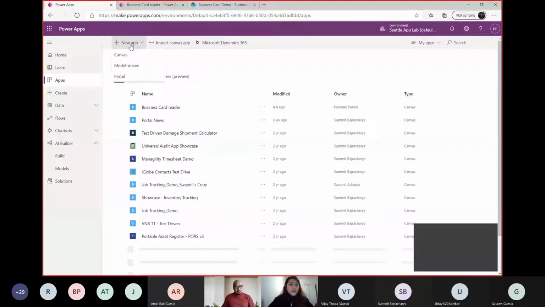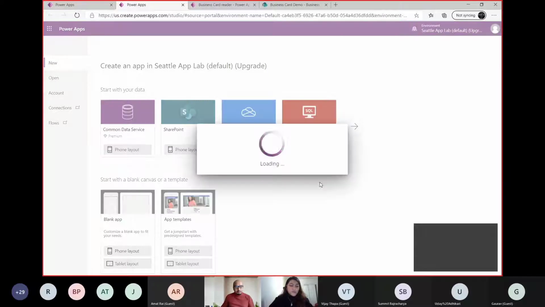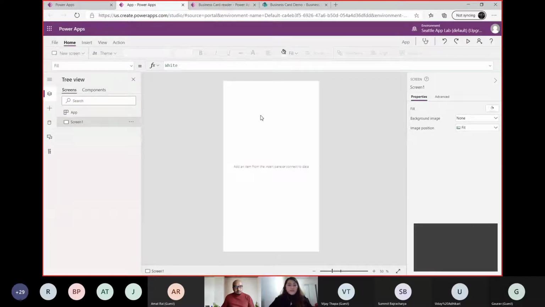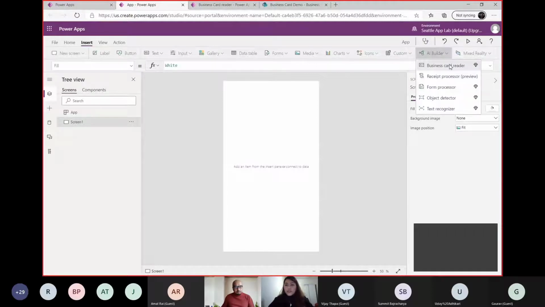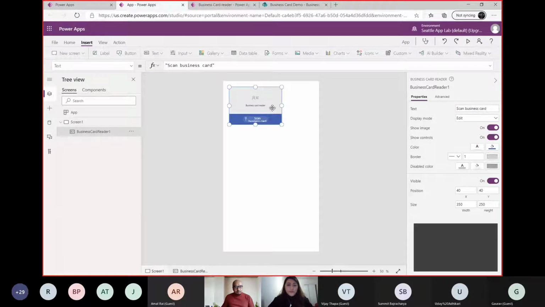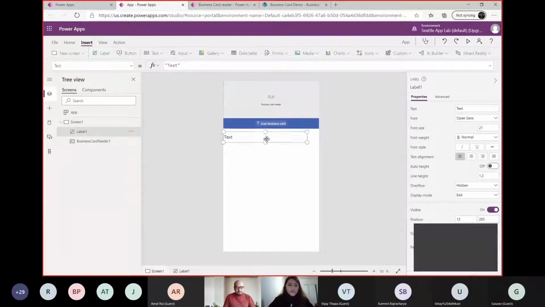So I'll show you the way that we can insert the business card reader. We go and select a phone layout. This way we have a blank canvas, right? So we can go into Insert and click on AI Builder and get the business card reader component. I'm just going to repeat the same process of adding label and text.